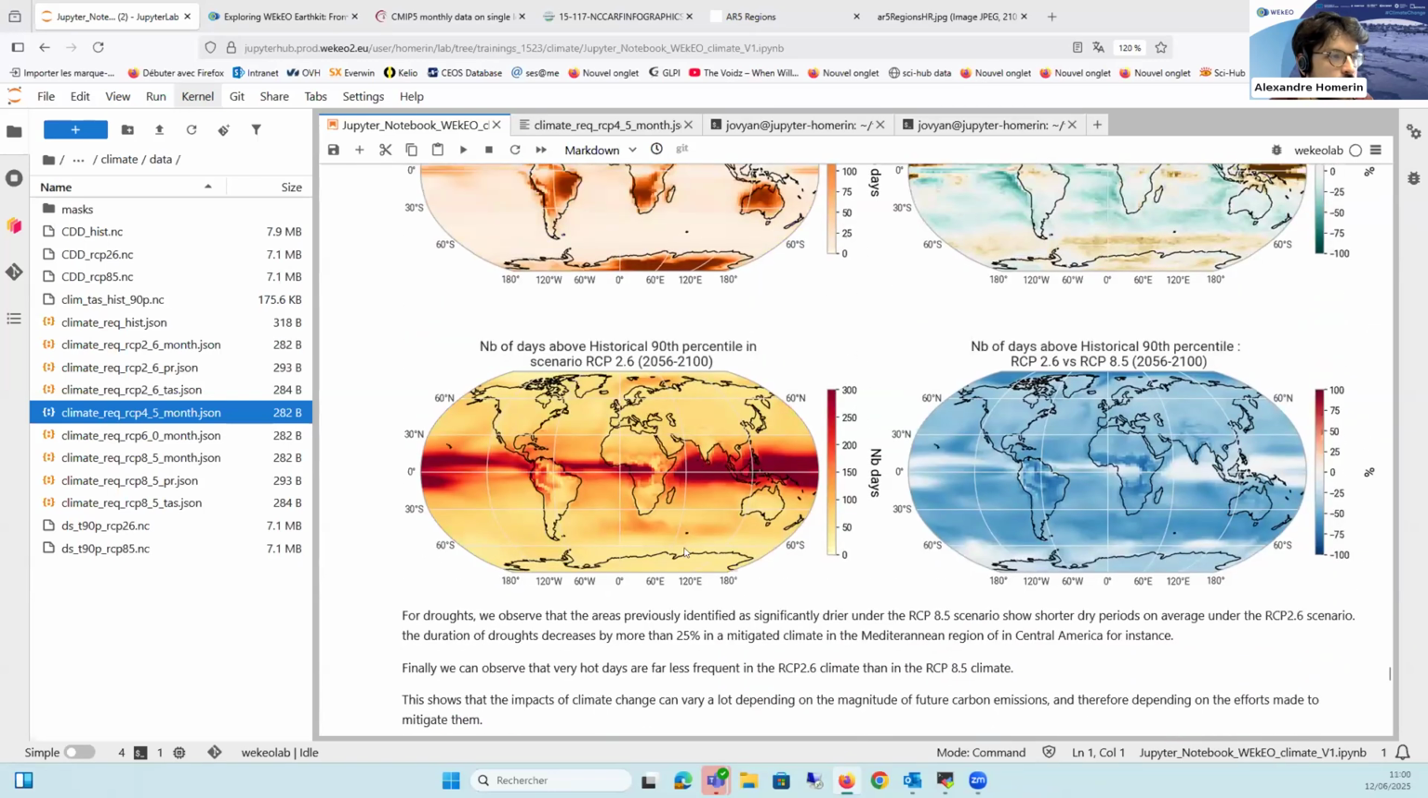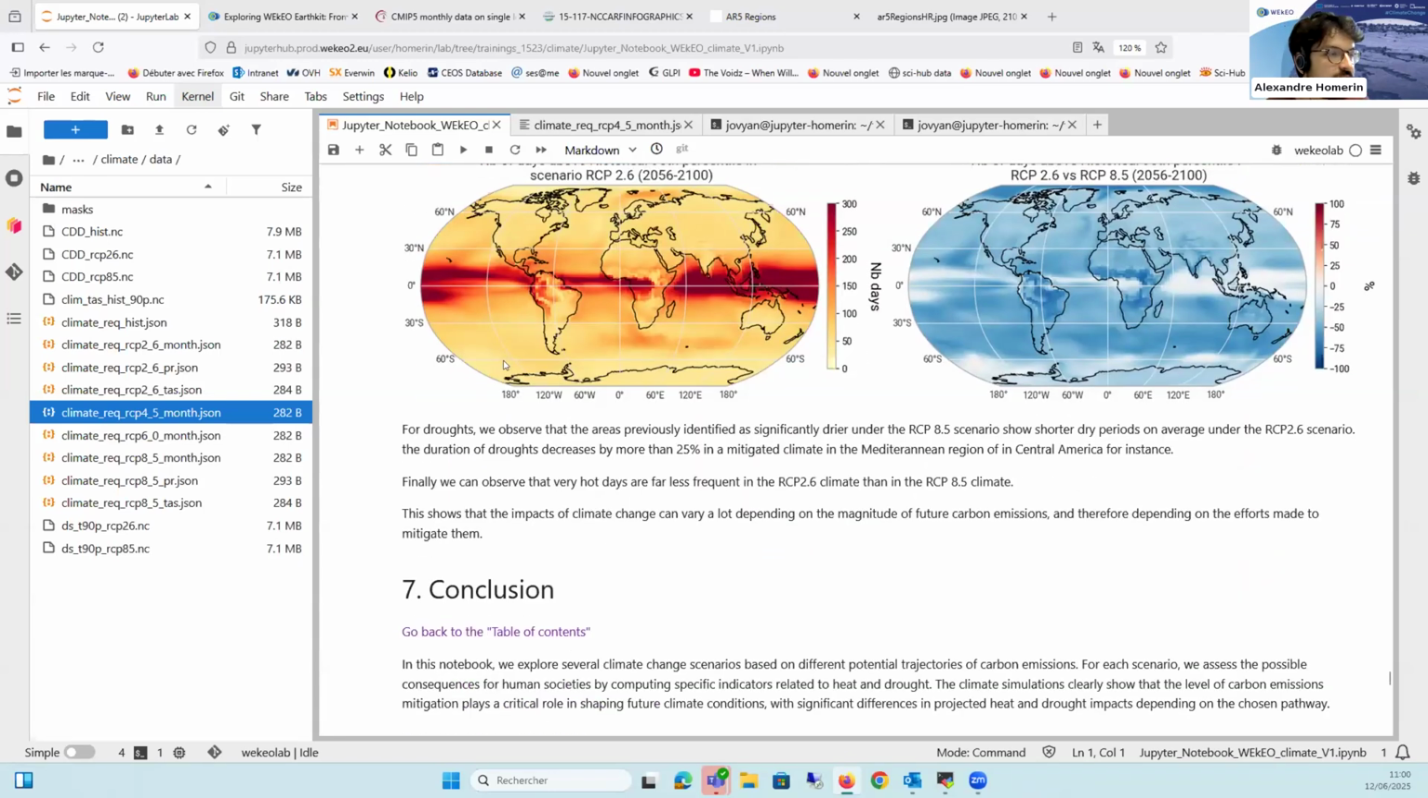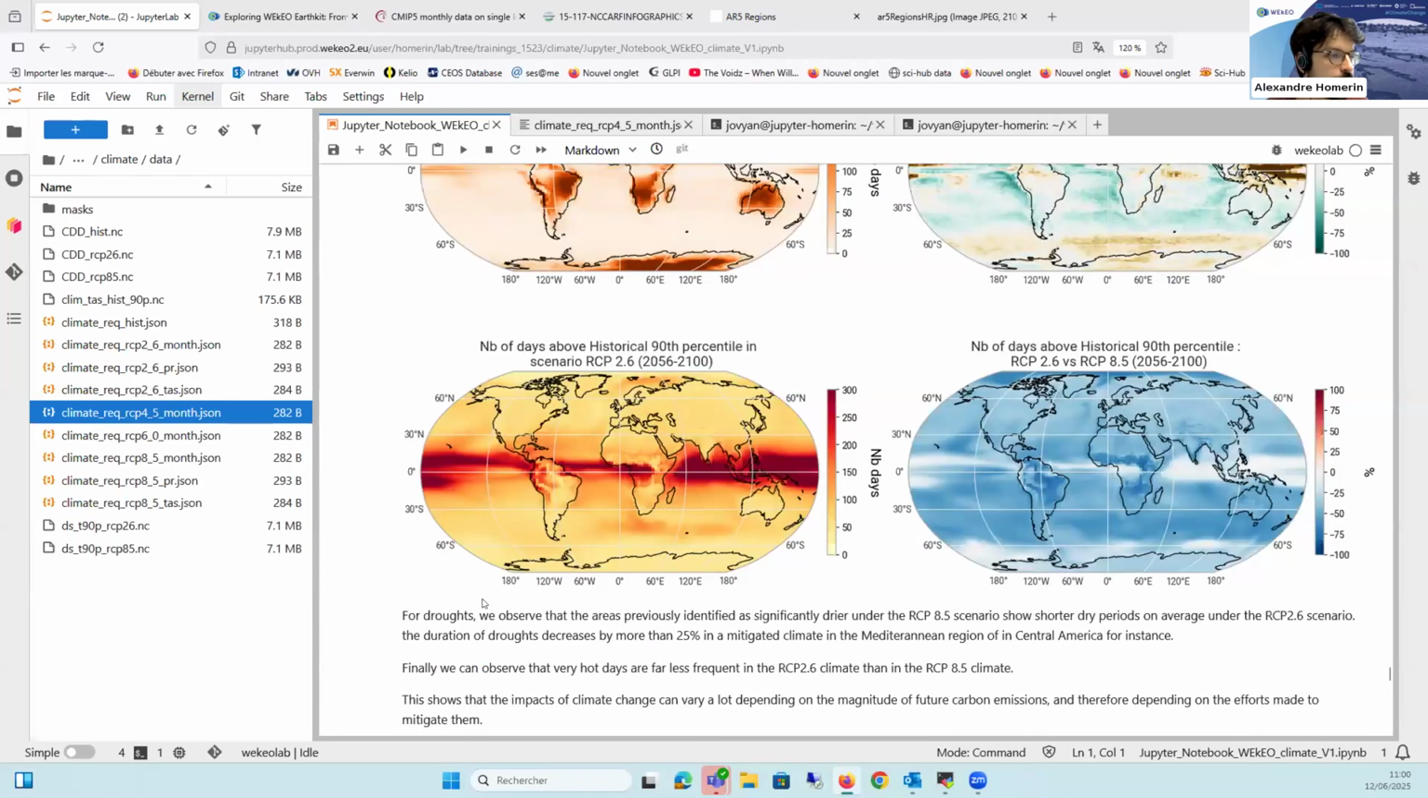And here for the frequency of very hot days, you can see that there is much less stress on the equator than with the RCP 8.5. And when you compare the two, you can see that on the entire planet, the frequency of very hot days has decreased by a large percentage. So this shows that actions made to mitigate climate change can have a real concrete influence. And so this shows the importance of the mitigation efforts for global warming and climate change.